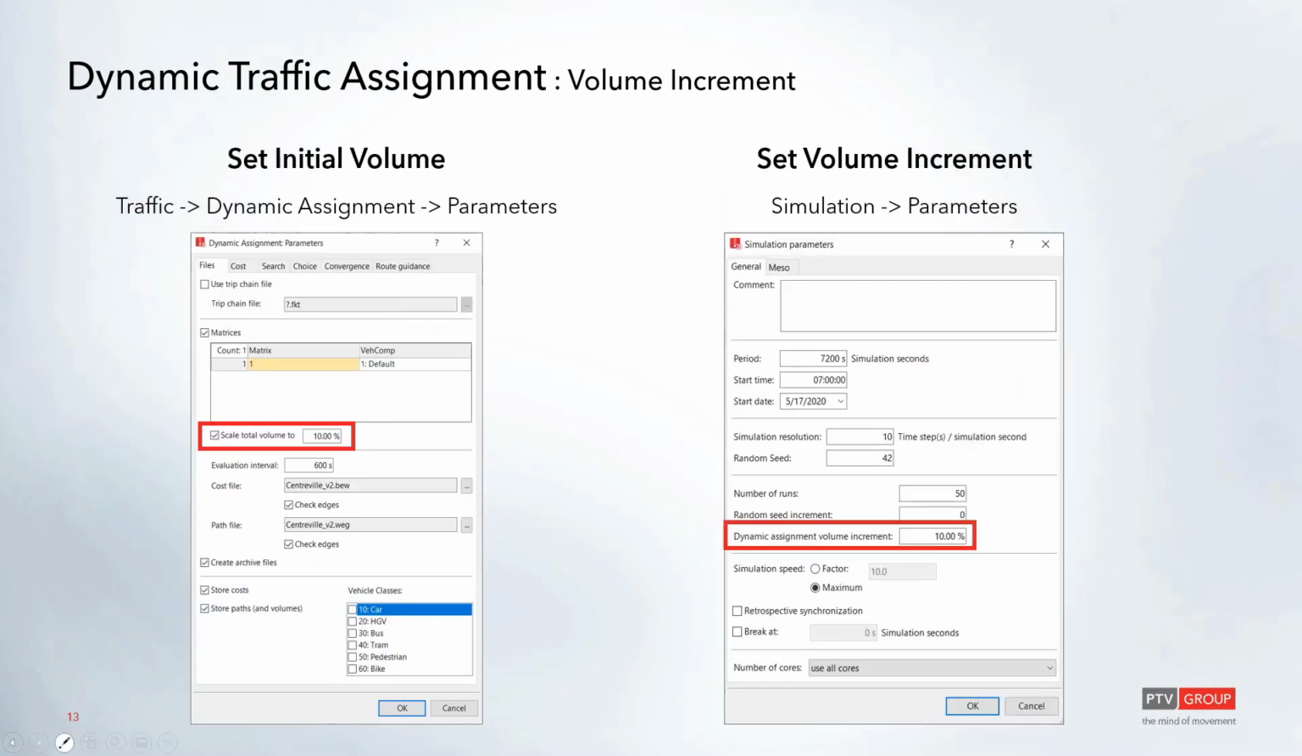And so this will actually be tied to a value that we talked about last time within the dynamic assignment parameters. So here's where you can set up what that initial volume will be, like say 10%. And then based on that increment value, each iteration will increase by that amount until you reach 100%. And then from there on out, the rest of the runs will just be run with the full volume in the network. And that will help you build up that path set and have a better estimation of all the viable paths in the network.